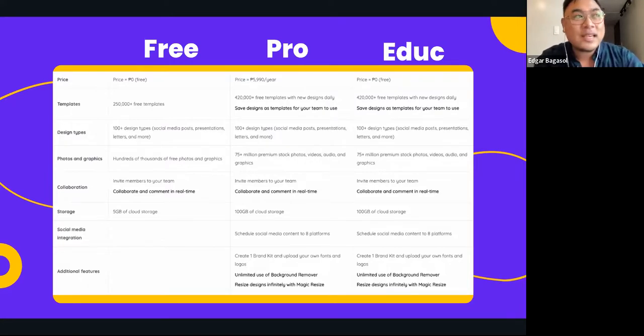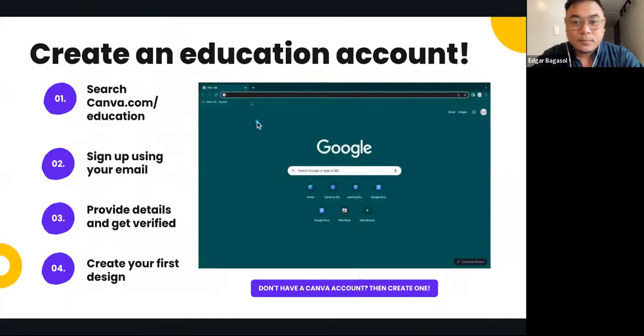I would just like to emphasize that because when, for example, you're removing a background of a photo in Photoshop, that will take you like around 15 to 20 minutes to remove the background, no? But in Canva, you can do that in like 5 to 10 seconds. So that's how powerful the platform is. Okay? So for those of you na walang Eduk account, you can explore using either free or you can subscribe to a pro account. Okay?